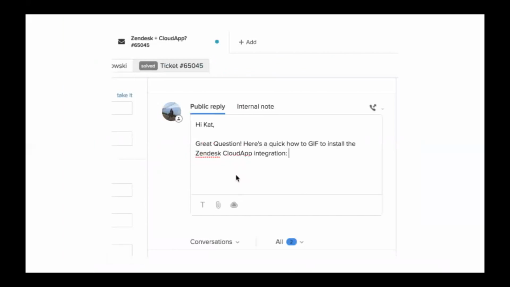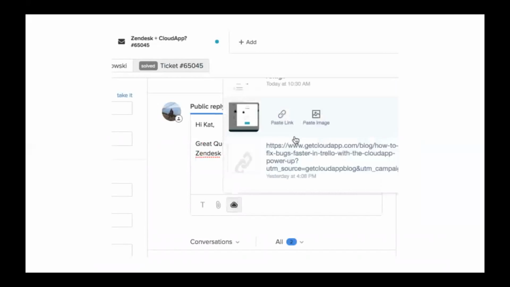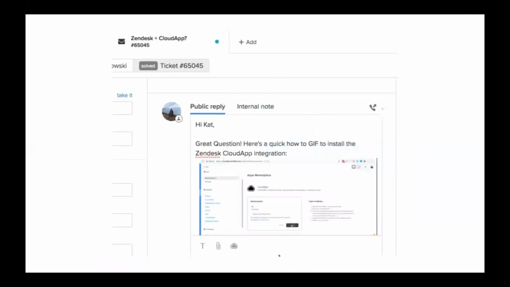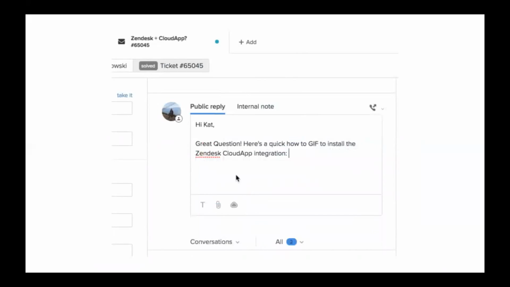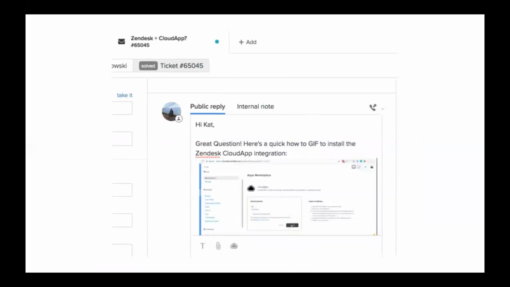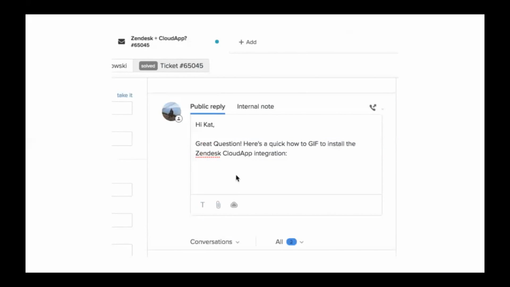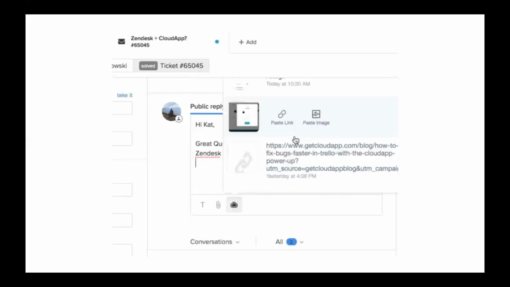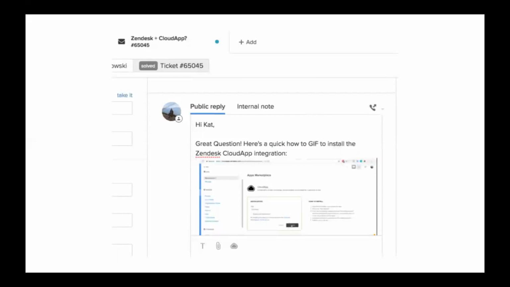Alternatively, CloudApp also has a couple integrations that you can use that allows you to inject content straight into solutions you already use. So here's an example of our Zendesk integration, but we also have integrations with Trello and Jira, and always thinking of more to add to that list.